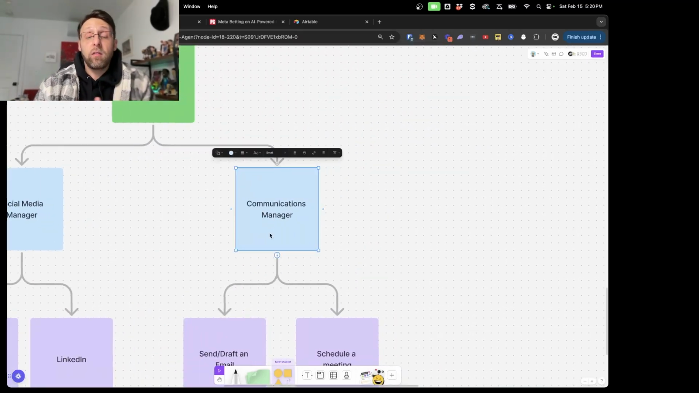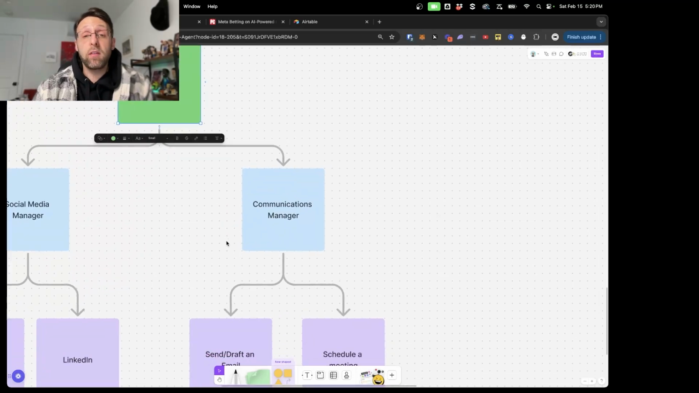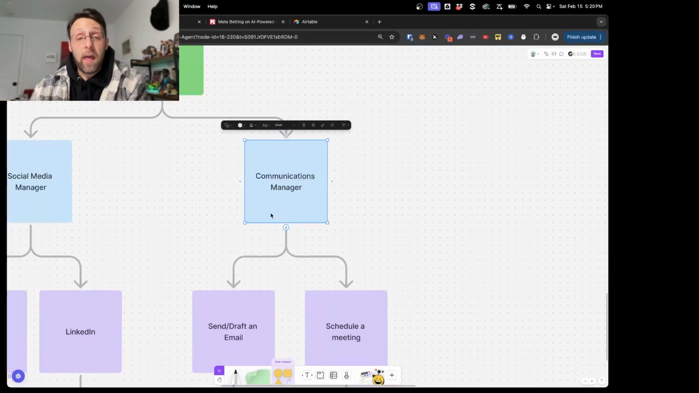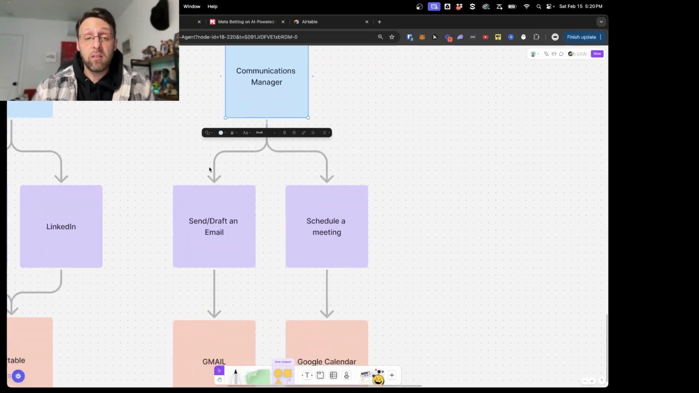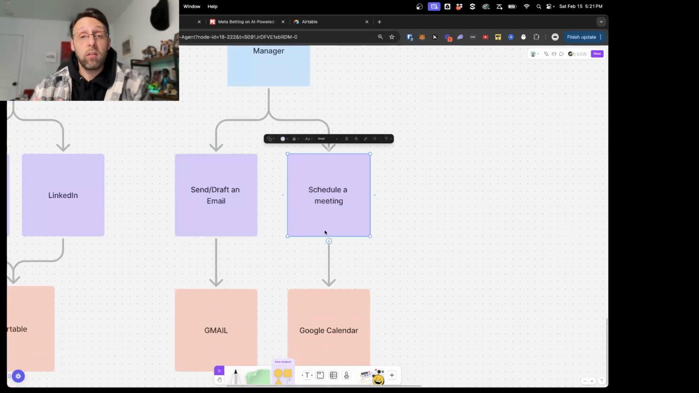Now, on the other route, here's this communications manager. And so remember, the director is going to take the input message. And what if we said, send an email to Brian, right? And basically, the director then would understand that we need to access the communications manager. So it would send that message over here. And the communications manager is then going to say, okay, do we need to send or draft an email? Or do we need to schedule a meeting? Again, it's basically just choosing between these two routes.